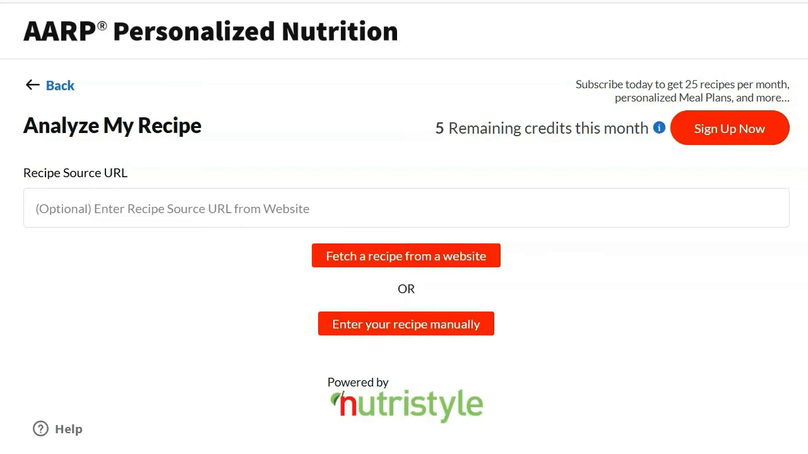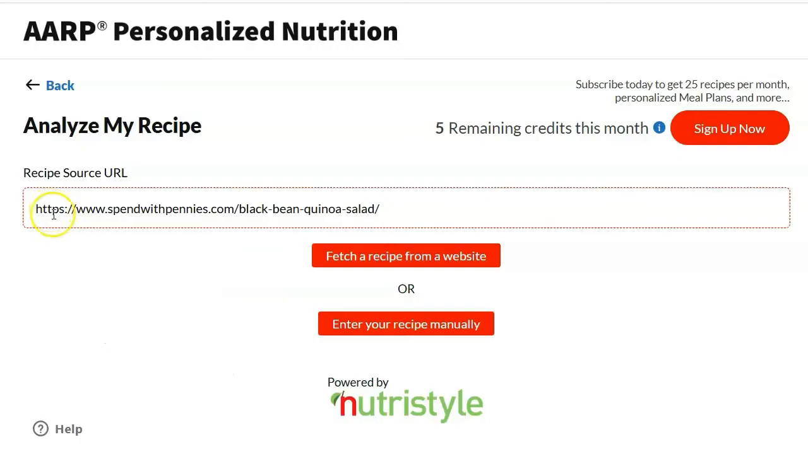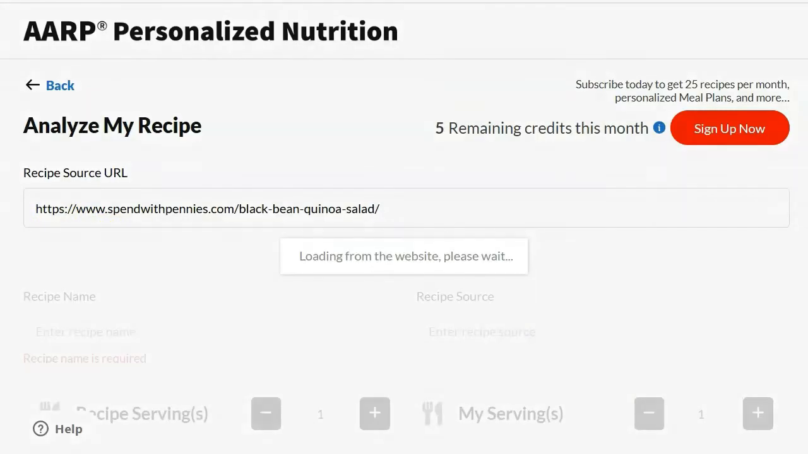If you want to analyze a recipe that you found online, simply copy and paste the recipe's URL in the recipe source URL search box. Then click on the Fetch a Recipe from a Website button. You'll see a message saying the recipe is loading from the website. Please note that retrieving the recipe may take some time, and the screen will be grayed out during this process.